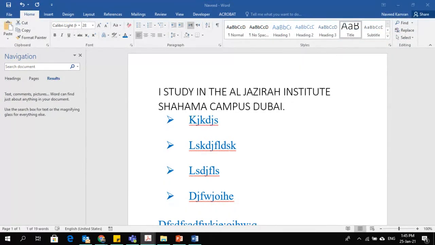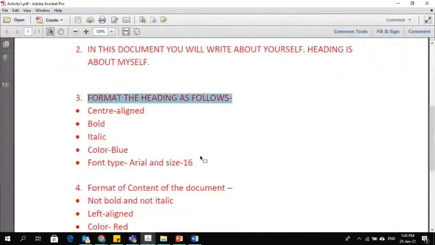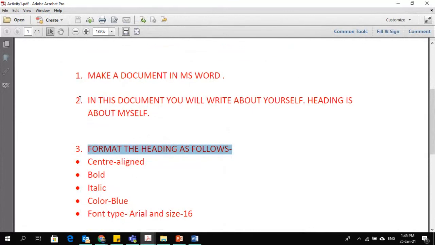Okay, what I will do, I will just follow this document here, in which you need to create a Word document. You will write about yourself. Okay, this is your today's task. You need to make a Word document, as I told you how to open it. Write about yourself. Okay, you can write only a few lines, 2 3 lines. No need to write a big essay.